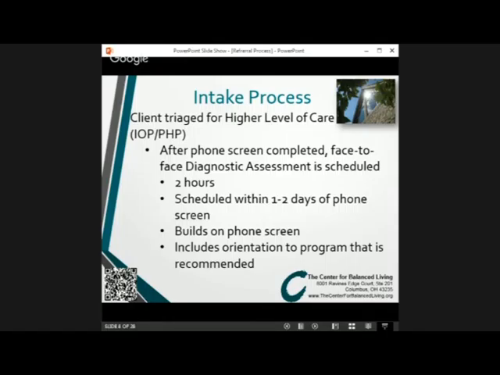At the end of the phone screen, if we feel that they are intensive outpatient appropriate or partial hospital appropriate, we'll then bring them in for a face-to-face diagnostic assessment to get more information. This is about 2 hours. We try to schedule it within 1 to 2 days from the phone screen. It's mainly building on the phone screen, getting more information regarding their history, where the phone screen is more symptoms and behaviors in the last 3 months. This diagnostic assessment is also looking at any comorbid diagnoses.